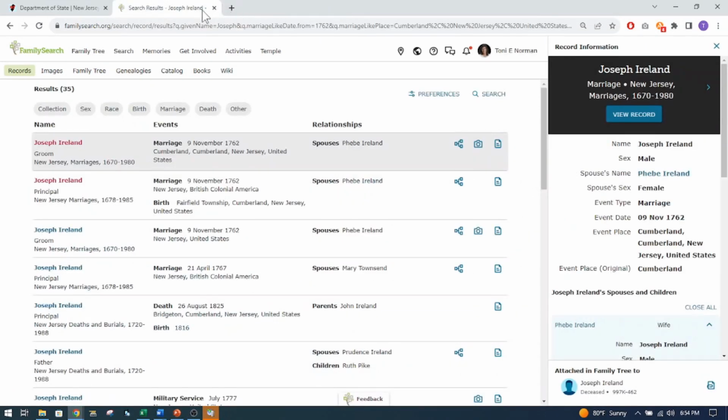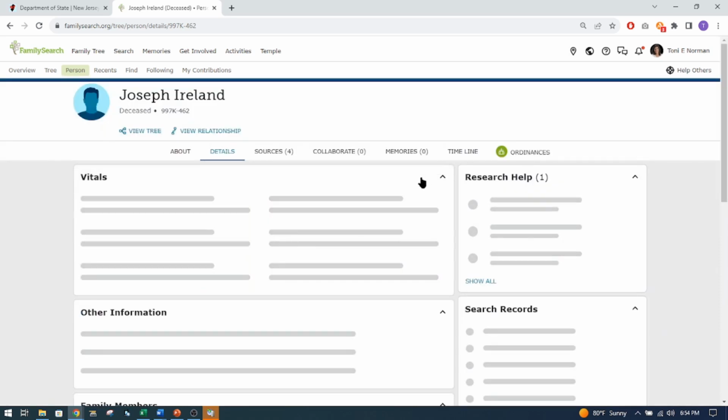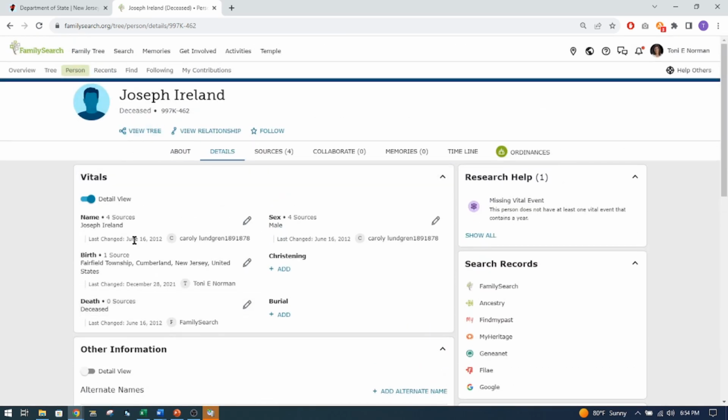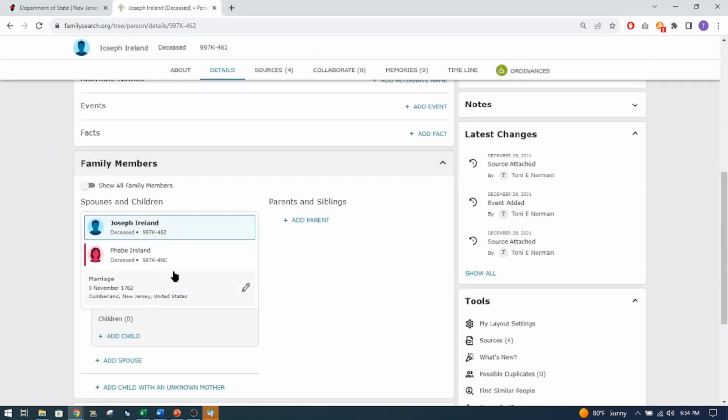Actually, I'm going to get rid of this. Let's go back here. So I'm going to click on this. It's going to take me to Joseph Ireland. And here I see that I have no birth or death information. And there's Phoebe, and maybe this isn't my husband's because he's done a lot on his family, or maybe it is, but they have no children and he has no parents, and we have no birth or death dates for them, but we have a marriage date.